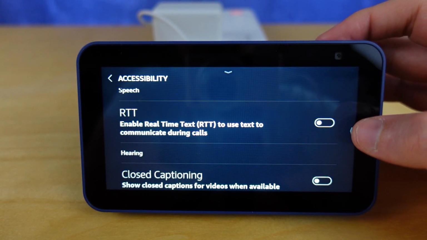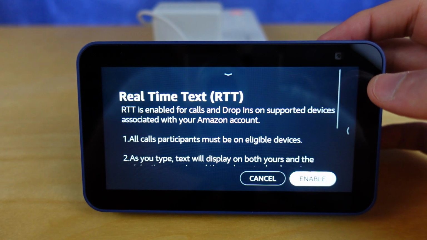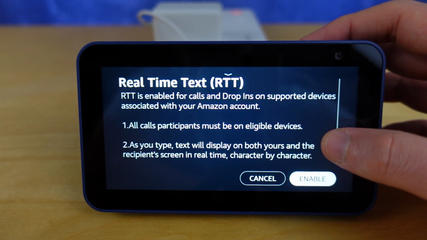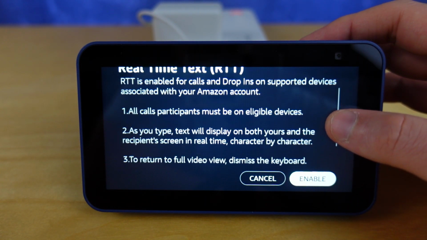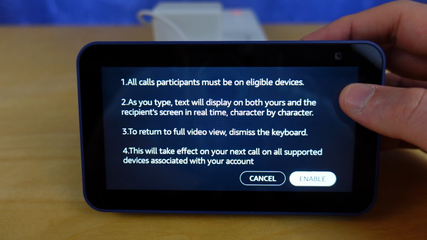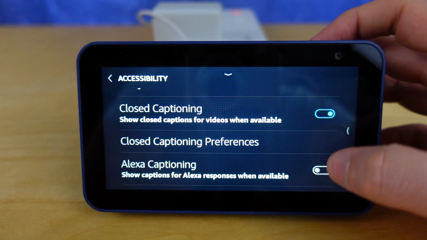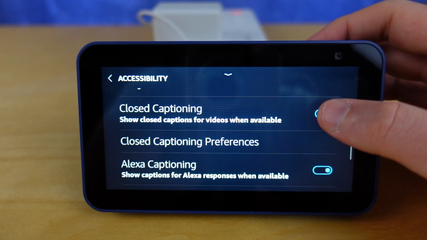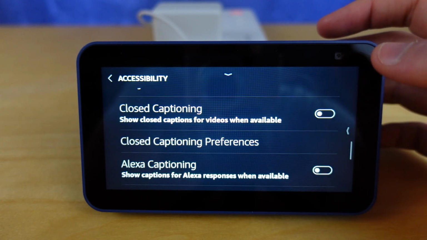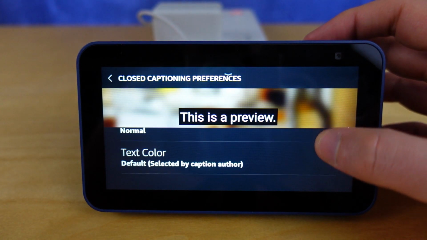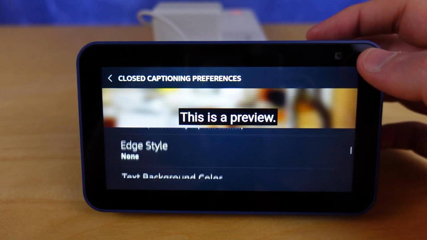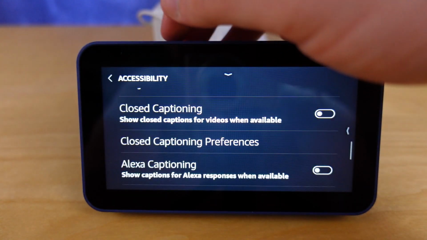Real-time text allows you to type during a call and have that text displayed to everyone in the call. You can turn on captions for videos and for Alexa when available, and adjust the text size and color for your captions. There's also an option to turn on call captioning.